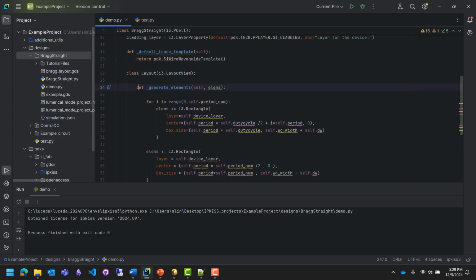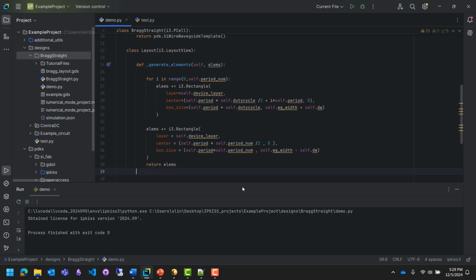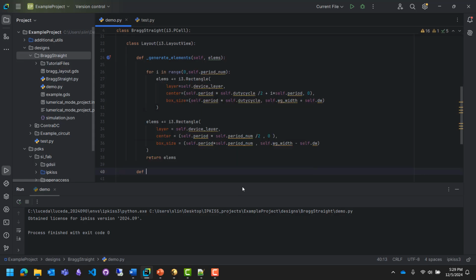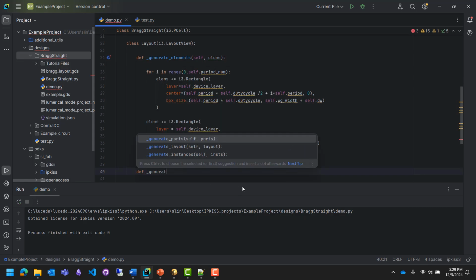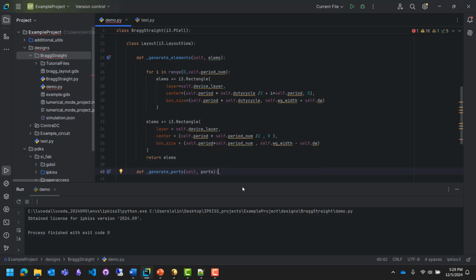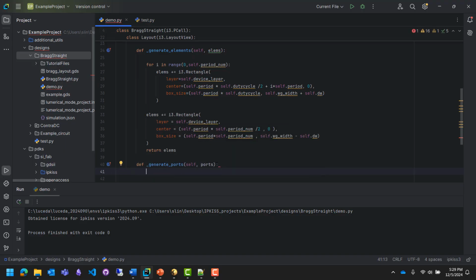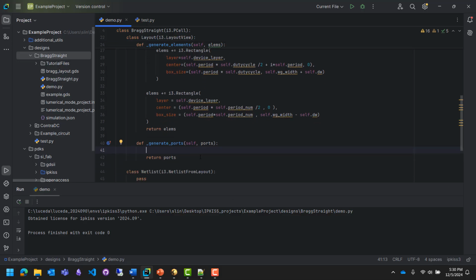And in the layout section, at the same indentation of the functions, we'll create a new function called _generate ports. And you'll see that it has an input for a variable called ports. We'll return that at the very end. So return ports. And what this does is it's similar to the LMs list we mentioned earlier. It's just a list of ports that we're going to put into it. So next we can actually declare the ports objects.